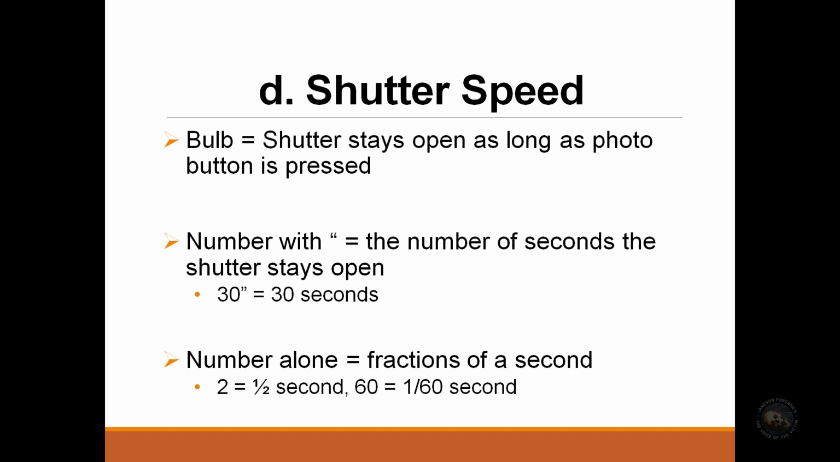Usually when we paint with light, which is not covered in this lecture, but you can look it up or buy one of the books, it allows you to take a completely dark scene and make it completely light, like it's totally daylight outside. It's fantastic. The number with the quotation mark is the number of seconds the shutter stays open.